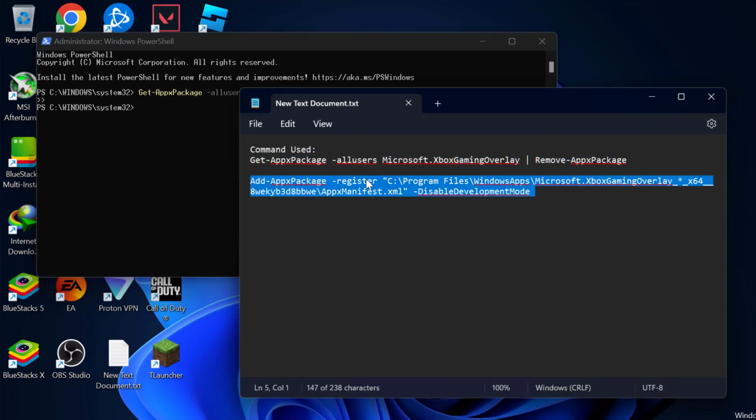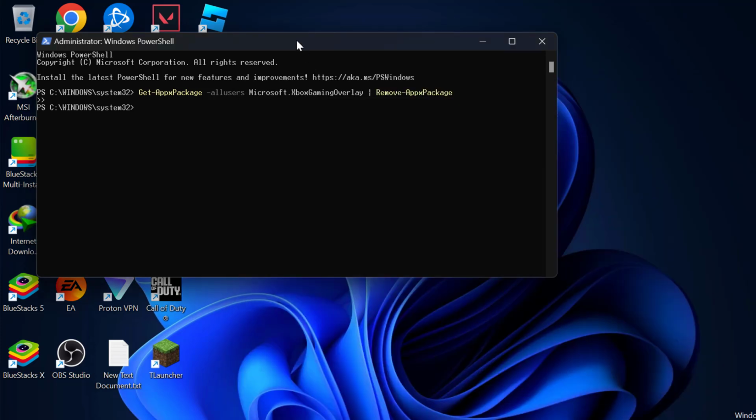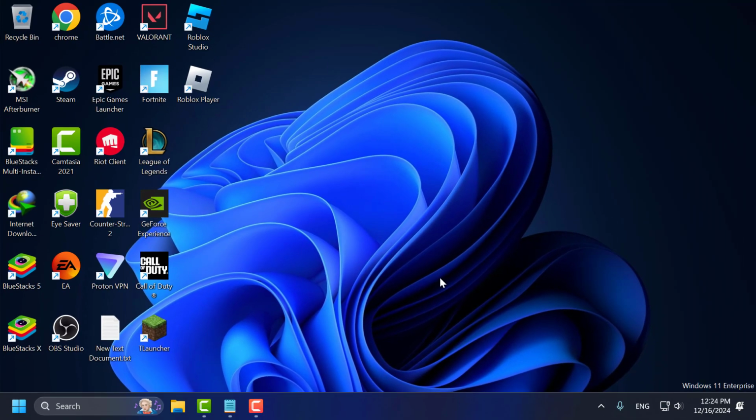Copy the next command and press enter. And after finishing both commands, you just need to close it here and check if the problem is solved or not. I hope one of these methods fixed your problem.